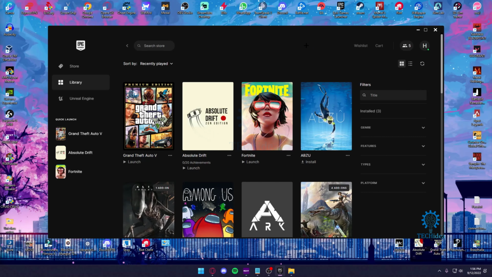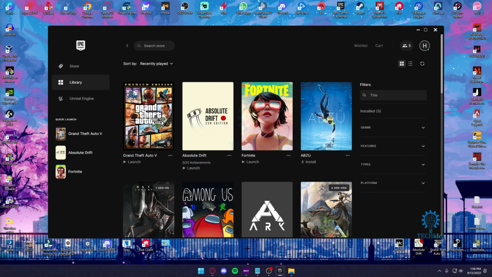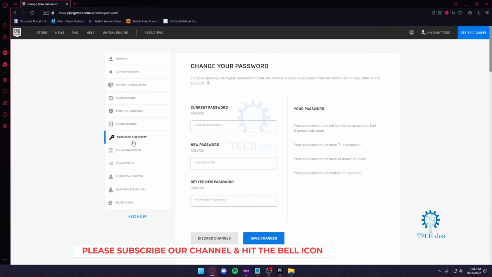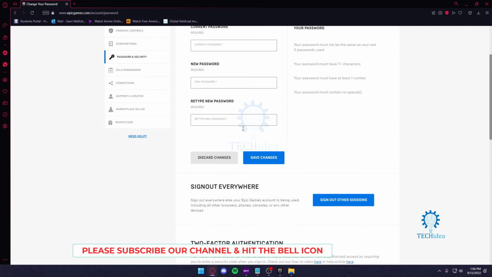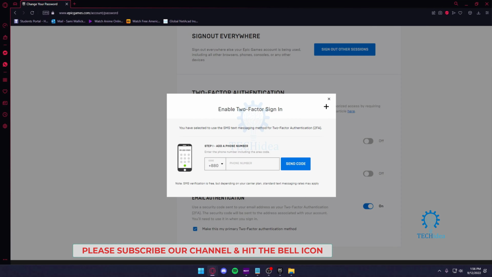And today I'm going to be talking about how you can enable two-factor authentication. So as I've mentioned last time, you want to press on your name and then go to account. Once you're inside account, you just want to open up the tab. Once you're in this tab, go over to your passwords and security. Scroll all the way to the bottom and then you want to just click on this.